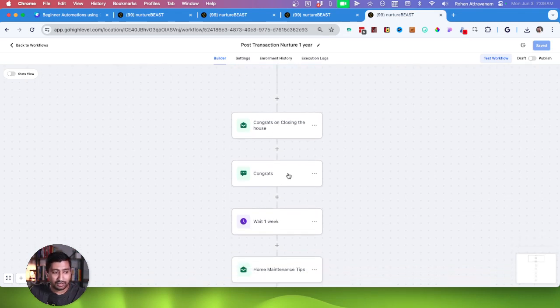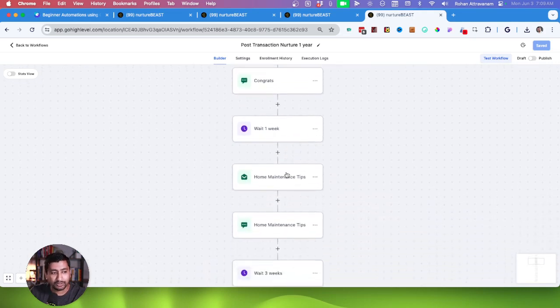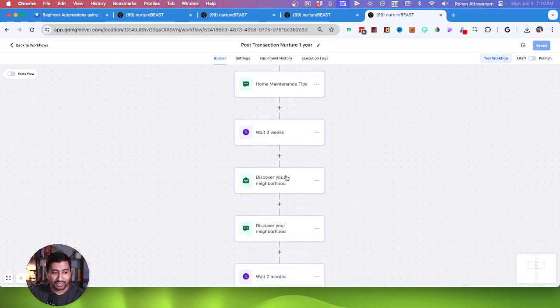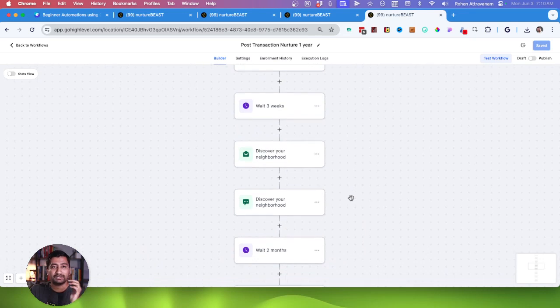You can start with an email and text message congratulating on the closing of the house, and you wait a week and you send out home maintenance tips in terms of what to do with different types of appliances or different places inside the house that a new home buyer could probably not even be aware of. So sending these home maintenance tips is going to be super highly appreciated. You wait 3 weeks and you also send another email with the neighborhood information saying discover your neighborhood. These are some of the beautiful parks and restaurants, and these are the library places where you can explore if they have kids, and these are some of the kids activities places, etc., that they might not know in the neighborhood, and they will really appreciate that.